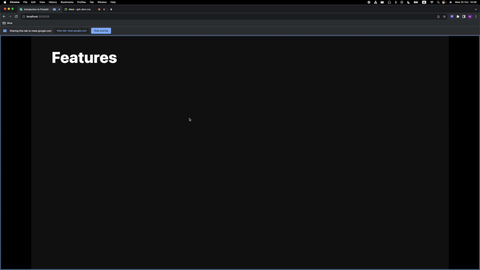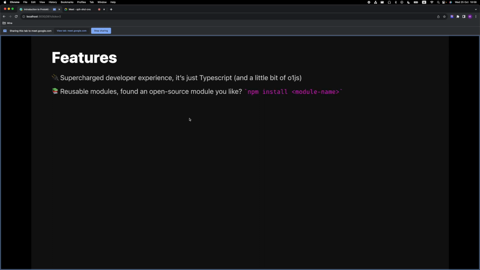Okay, what kind of features can you expect if you use Protokit? So the main focus is having a supercharged developer experience. You just have to know TypeScript and a little bit of o1js here and there. You can write and use reusable modules. You can use open source libraries that offer Protokit modules. For example, we wrote a DEX. That DEX is open source, so you can take the balances module, which is effectively the ledger for the chain, from our DEX and use it as part of your project with no limitations.